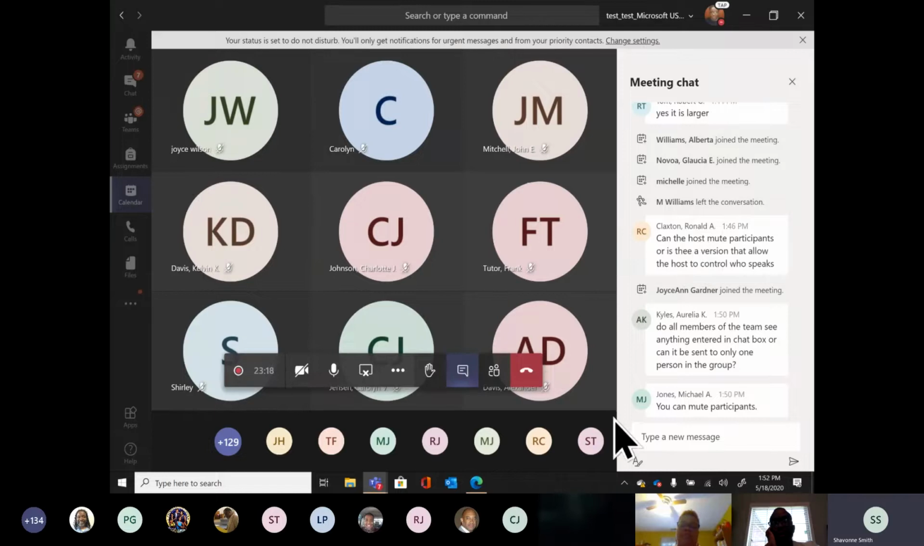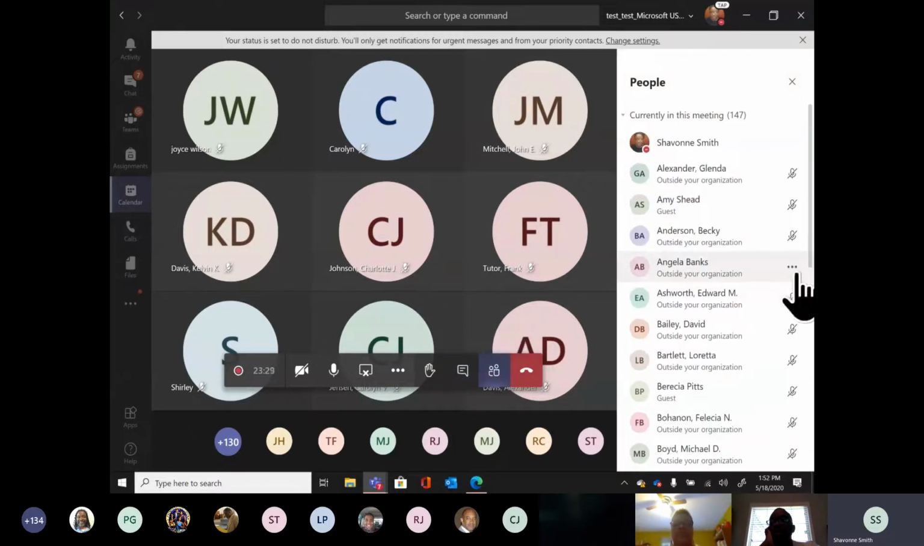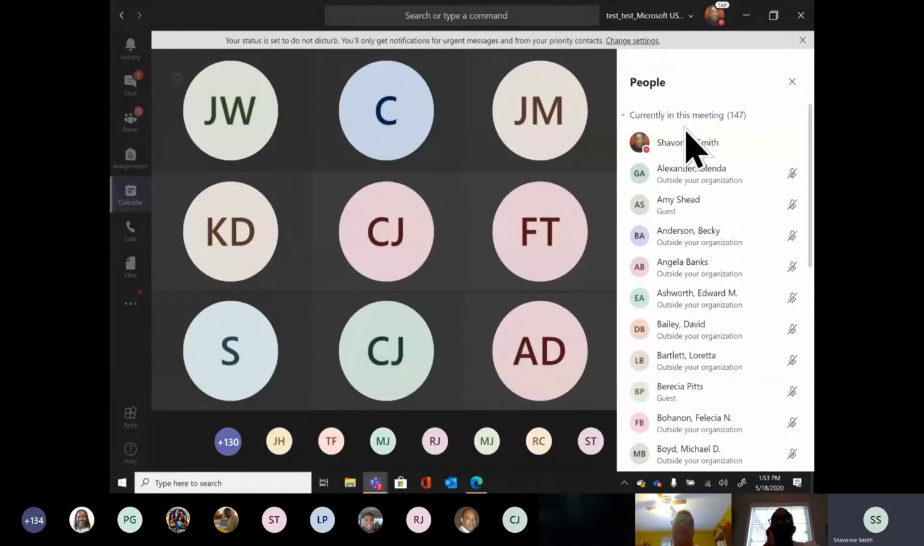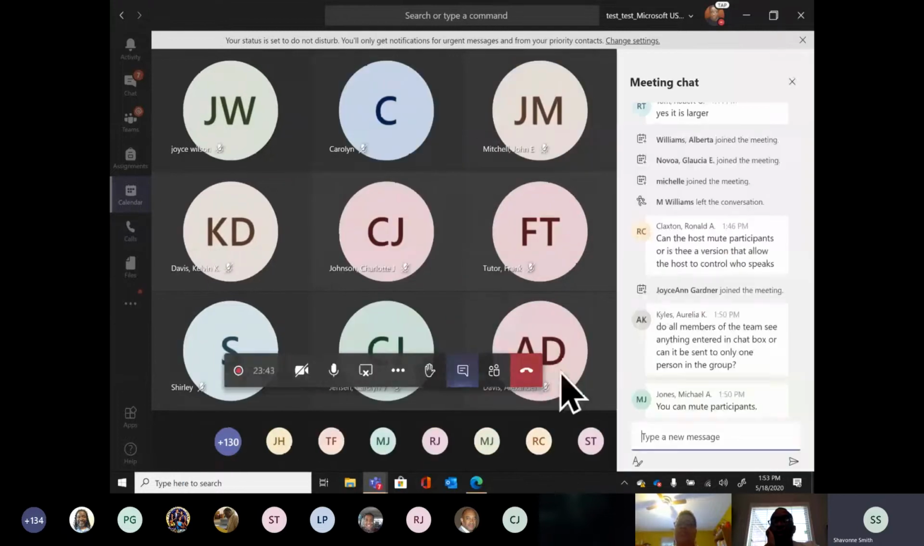I'm outside of your organization, so it will not show up for me. But if you were to click on the show participants from your options bar when you're in a Teams meeting, right at the top where it says currently in this meeting, if you were the host or in your own organization, there is an option for mute all. So the host does have the option to mute all participants in a chat.